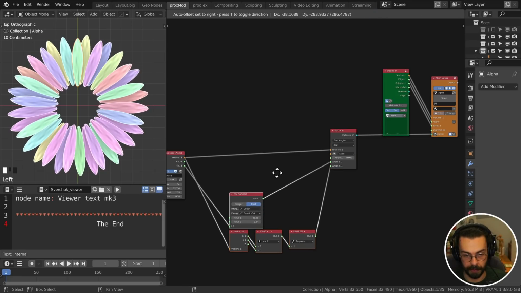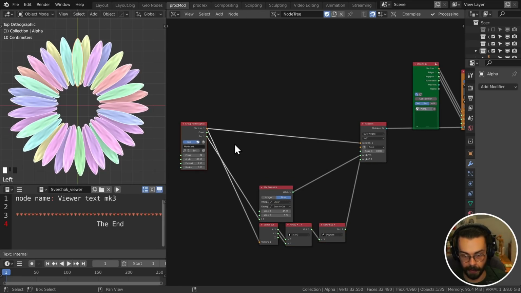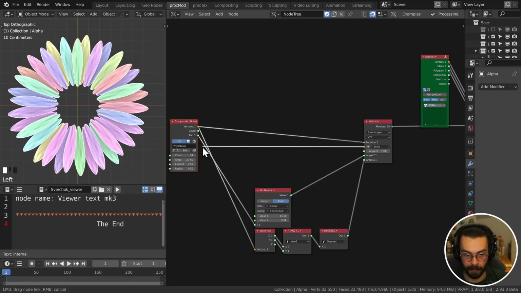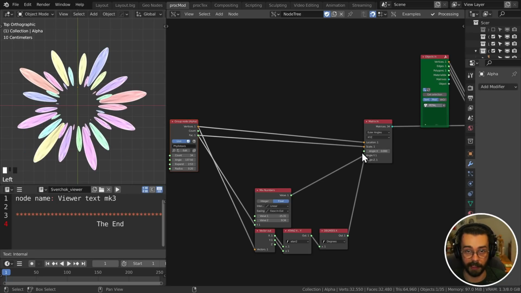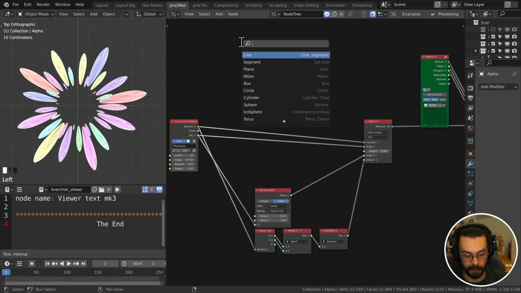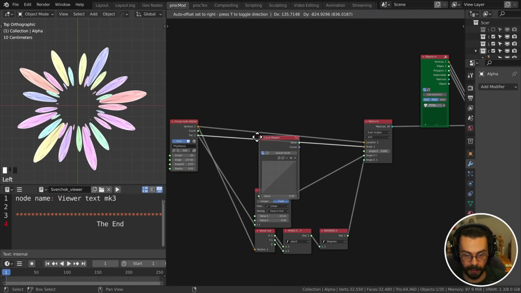So let's bring this down a little bit further. Just a bit more space. If I was to plug my factor straight into the scale here, then you can see that we basically have 0 scaling in the middle, 1 like full size on the outside. We want to just search for the curve mapper, and let's drop this on here.